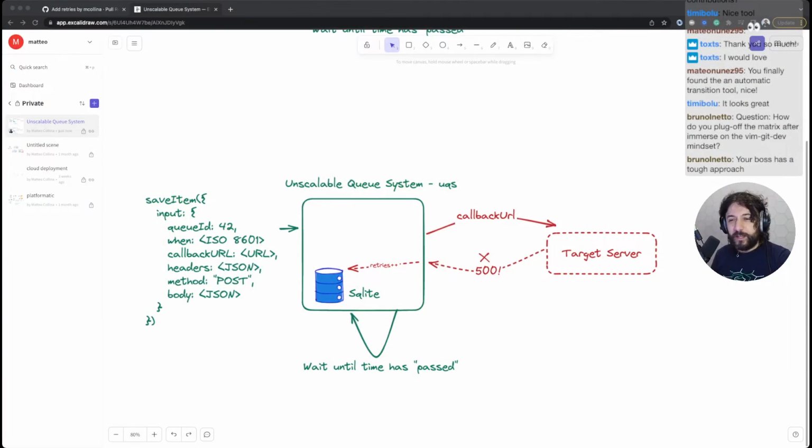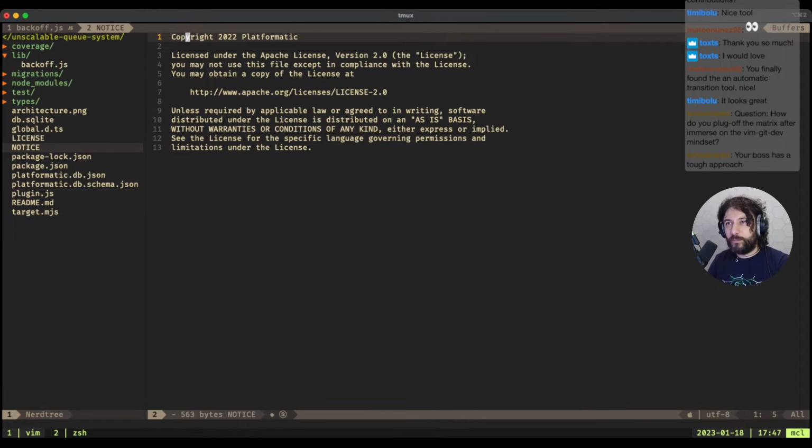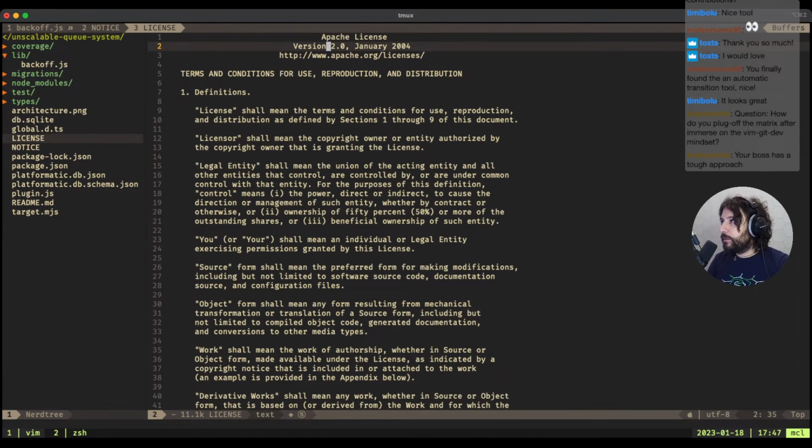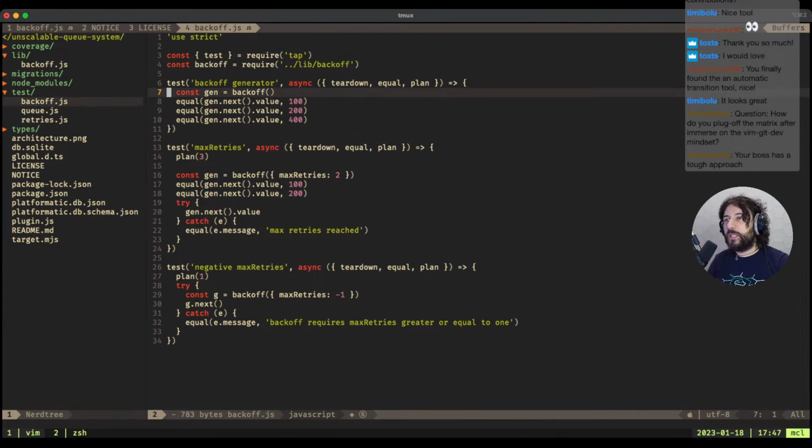Cool stuff. Okay, so let's go back to our code. Here we are with our unscalable queue system and the retries that we want to store. Okay, and this is the code that's actually not what we want. Why am I opening up the wrong things? Okay, backoff. This is not what we want. We implemented this library as a backoff generator. It's not what we want.